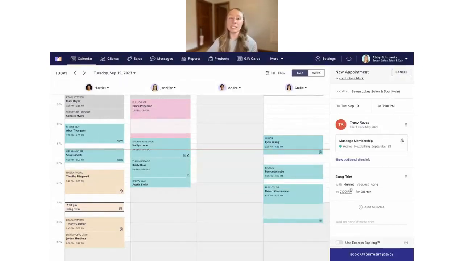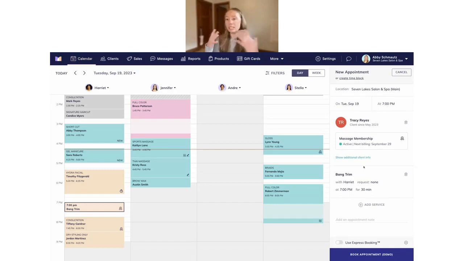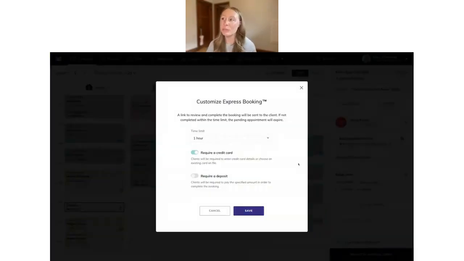So now what you would do is, as you saw before, you'll just hit the express booking toggle, but instead of automatically going here and just clicking send text message, if you want to adjust more settings on the fly for this specific appointment with Tracy Rays, you can totally do that. So all you need to do is click this gear icon right here. If we click that, now it says customize express booking.